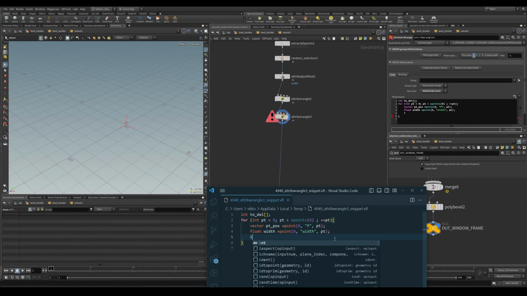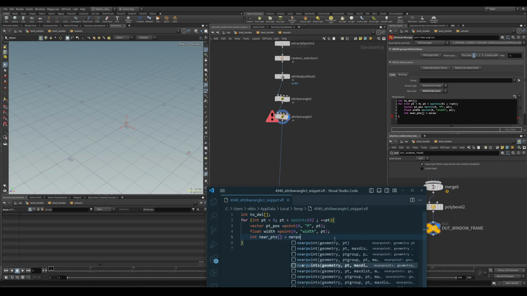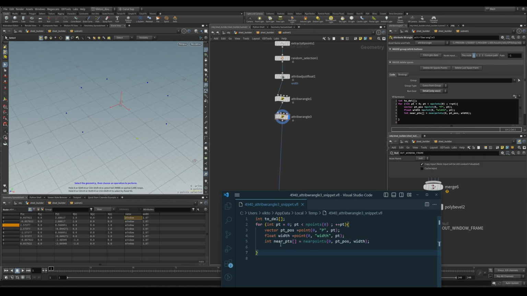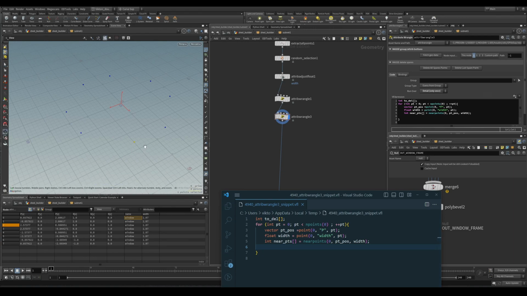Now let's create an integer array. It's called nearpts, and let's use the nearpoints function. So 0, the pt is going to be our pt, and we can start searching from our point position, which is our pt position, and the max distance is our width, like that. One thing that you have to be aware of is that it's always going to find at least one point, and that point is going to be the pt position of our vector, because we are starting to search from every one of these point positions, and the near point is always going to find this point. But we want to delete everything except for our initial search point position. So we want to make sure that we only do anything if the array has found more than one point.